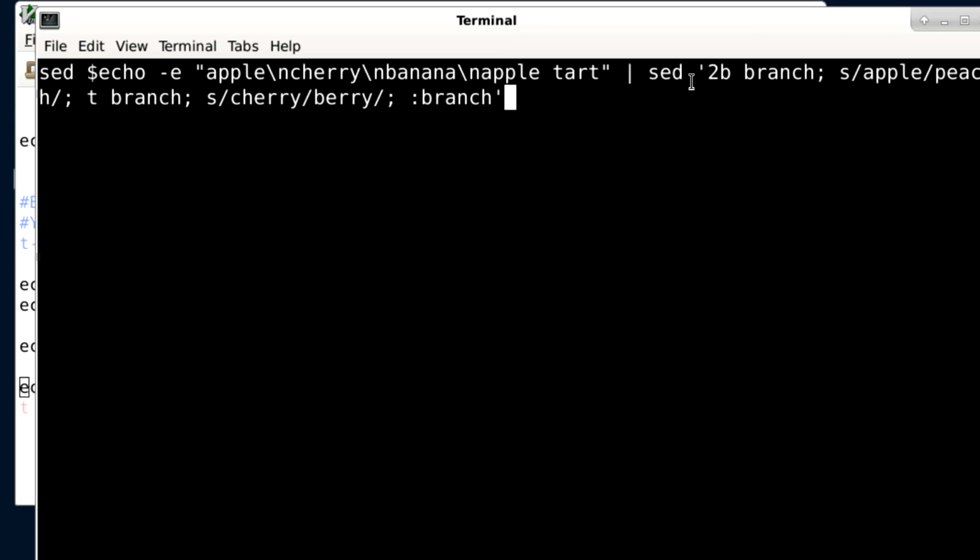So what do you see in this example? I am using not only b but also t as well. This is the classic example of using b and t both. Let's analyze it again. You can also notice that both b and t are using the same label, branch. But you can also have a different label for a different command. This is also possible depending upon what flow you want to control.